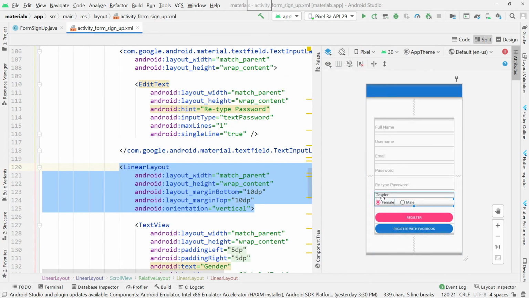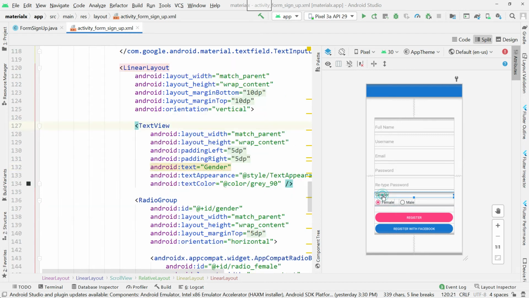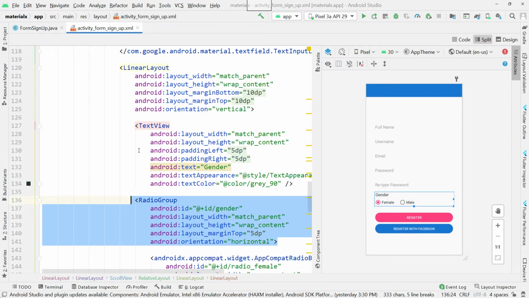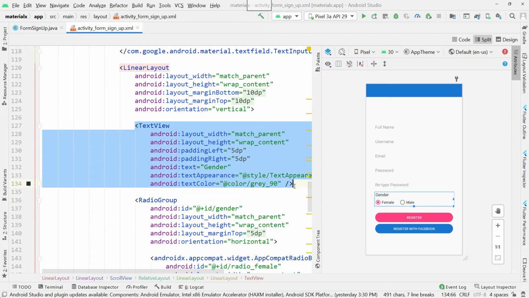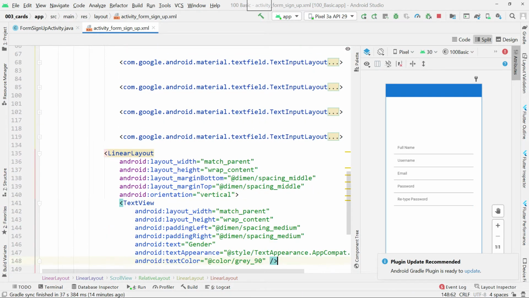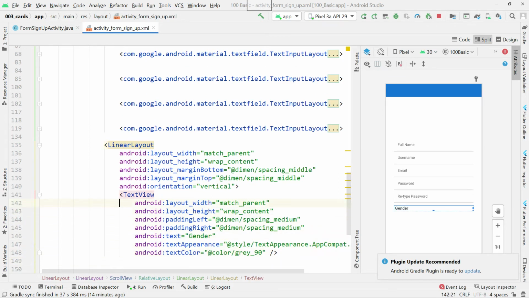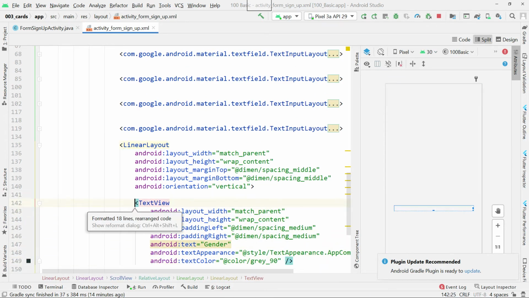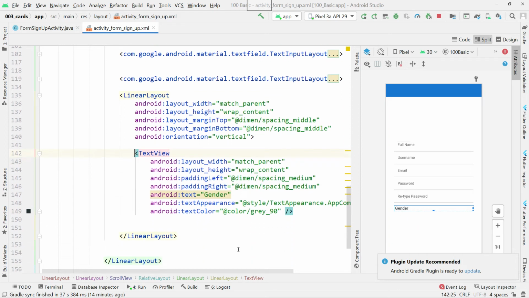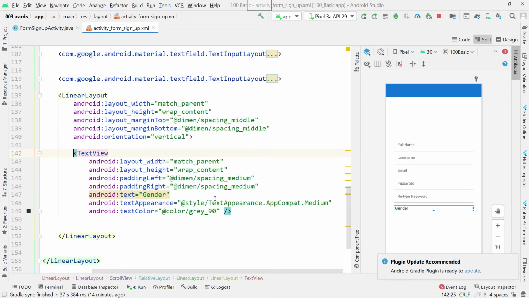Then after, we'll go ahead and give the label, which is the word gender. So it is just a text view with gender label like this. Okay, so this is just a text view which is having the word gender. Okay, let me do like this so that you can see properly. We are having layout width, match parent, and layout height, wrap content, padding left. You can see medium, and then text as gender.